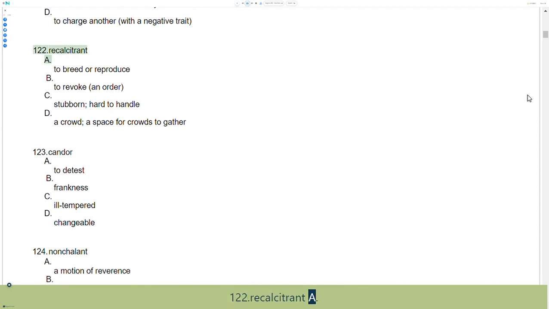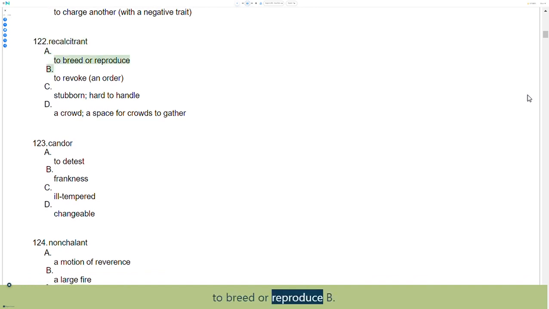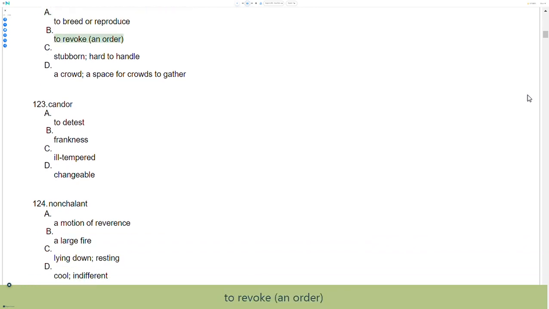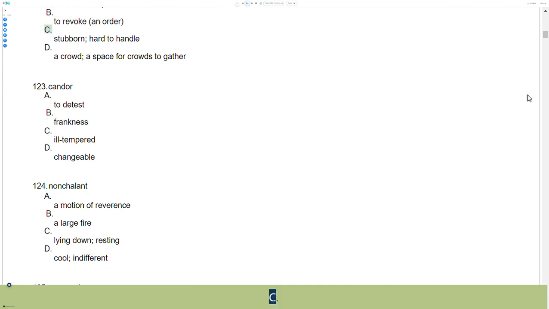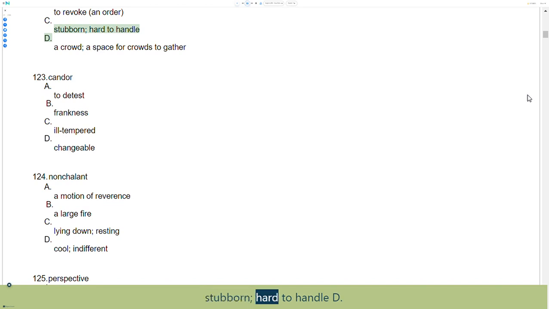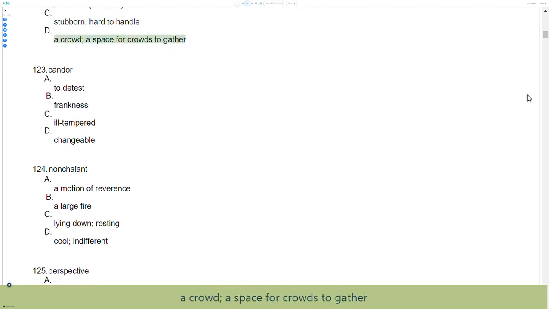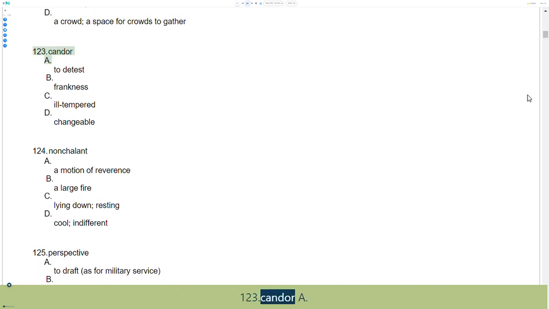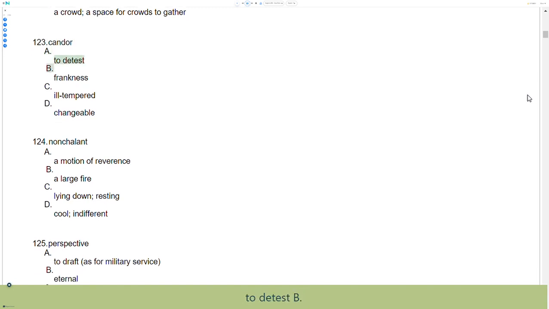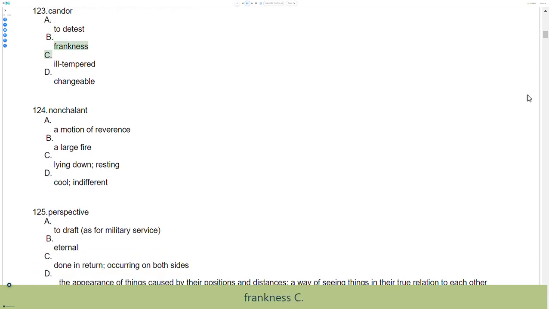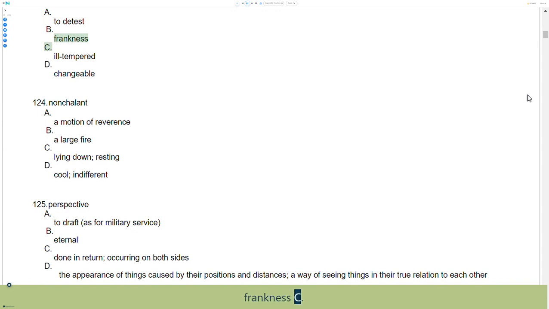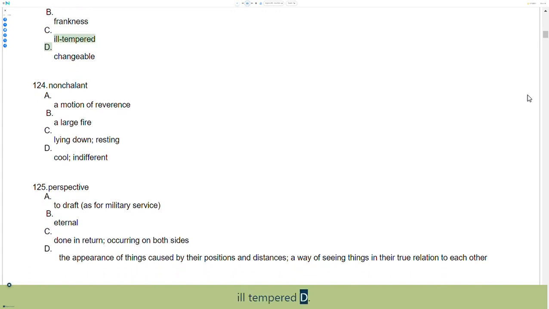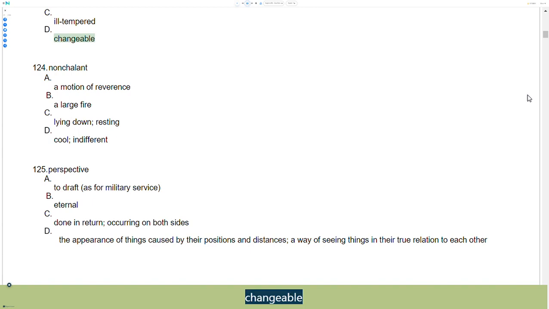122. Recalcitrant. A. To breed or reproduce. B. To revoke an order. C. Stubborn, hard to handle. D. A crowd, a space for crowds to gather. 123. Candor. A. To detest. B. Frankness. C. Ill-tempered. D. Changeable.